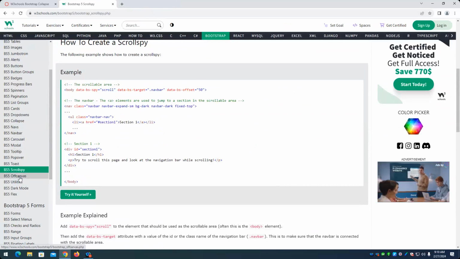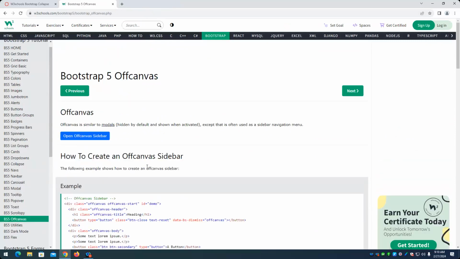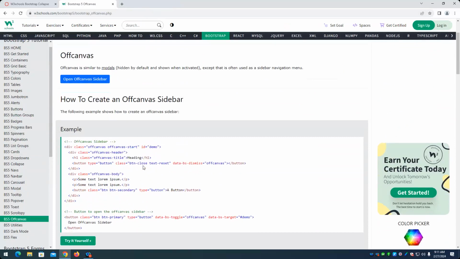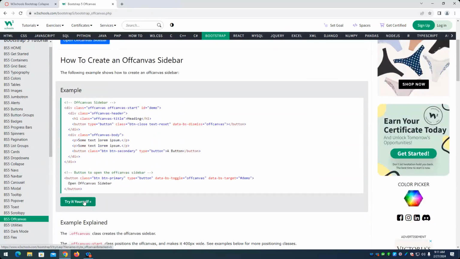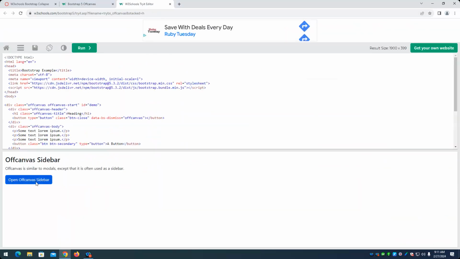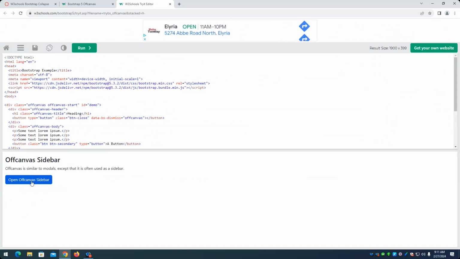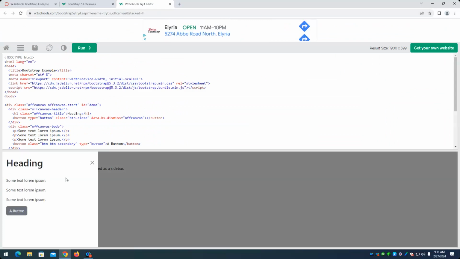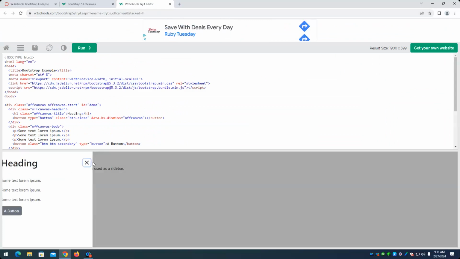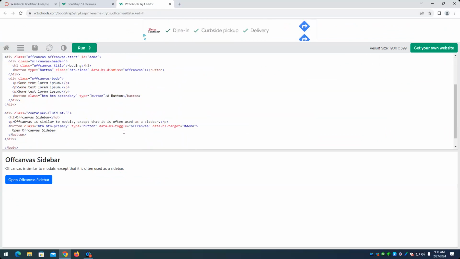Now, let's see what off canvas is, the last one. Off canvas sidebar. It's kind of cool. And this shows you how to do that.